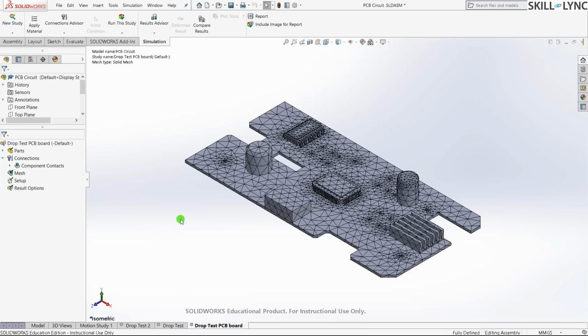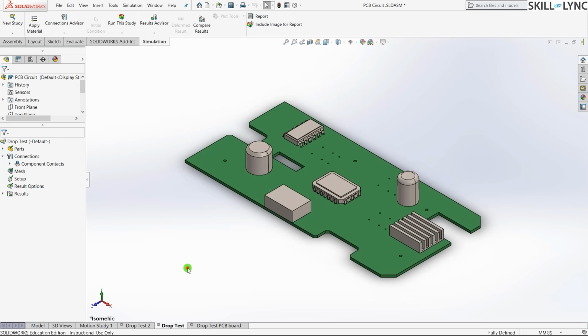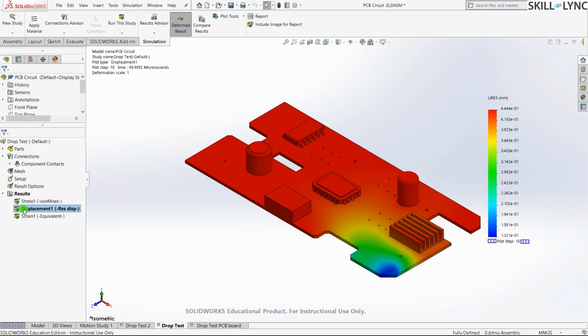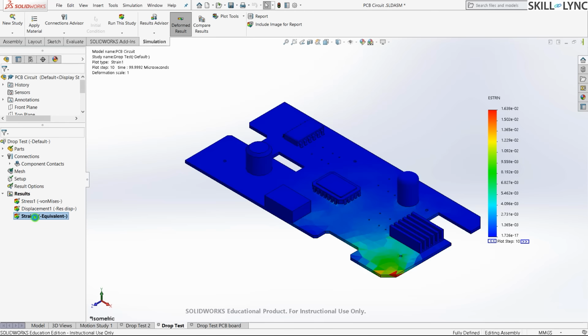So let's just go to the results which I've already performed. So these two are the ones. Let's click on drop test. Here we have 3 results. The first one would be the stress, the displacement, and the amount of strain that is developed in the model. You can also go ahead and animate each one of those.